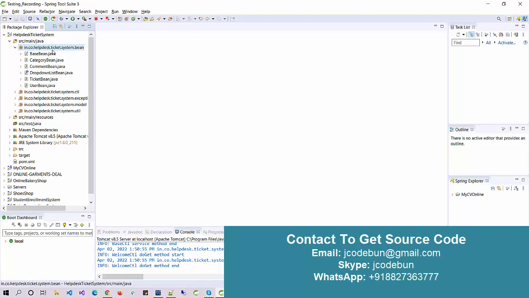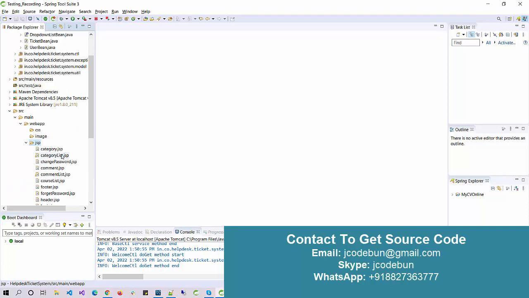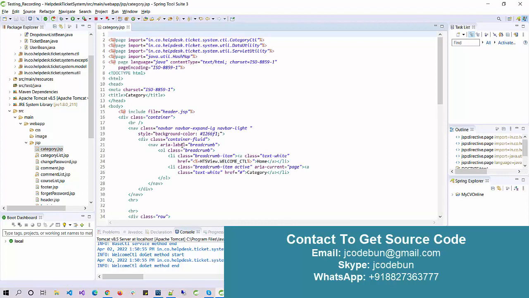For the front end, it's using JSP Servlet. So here you can see the view part. Under the Maven folder, we have a JSP. So it's using JSP for the front end, and obviously HTML and CSS, the common things inside the JSP.